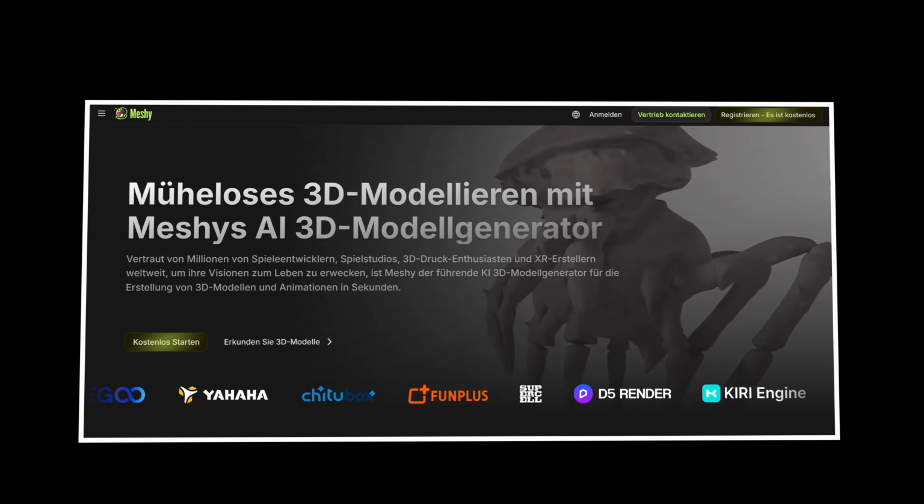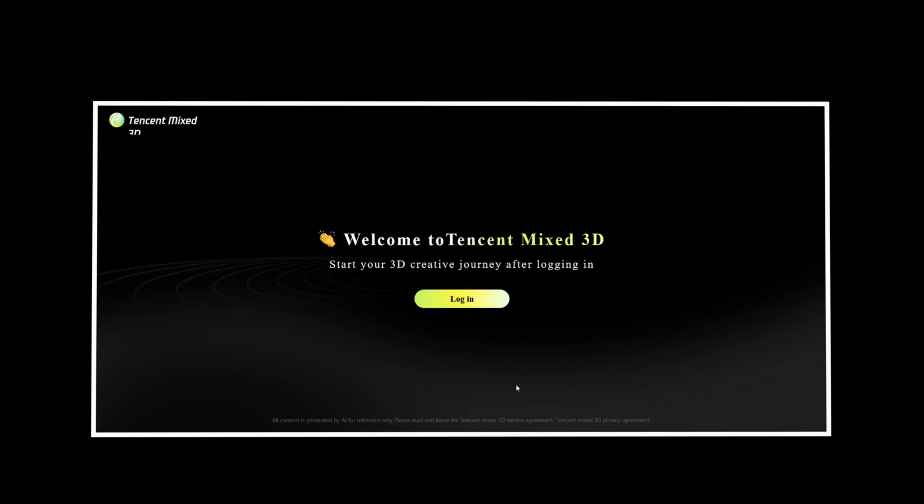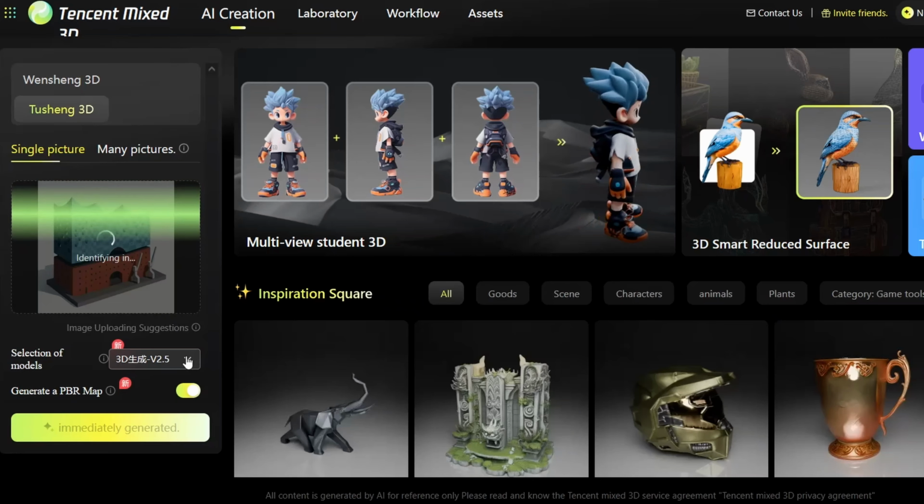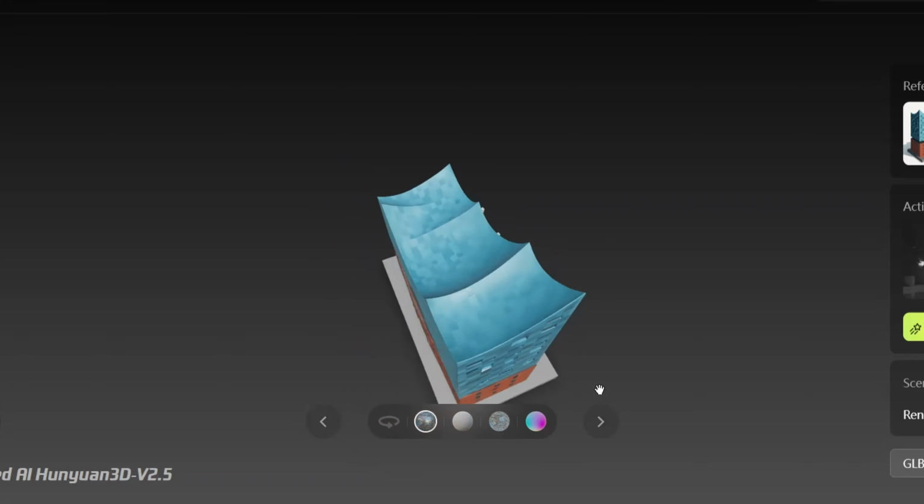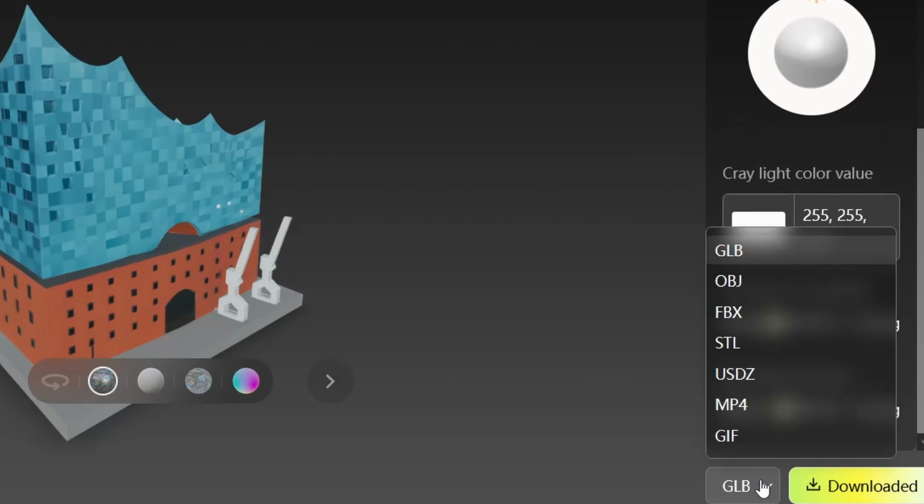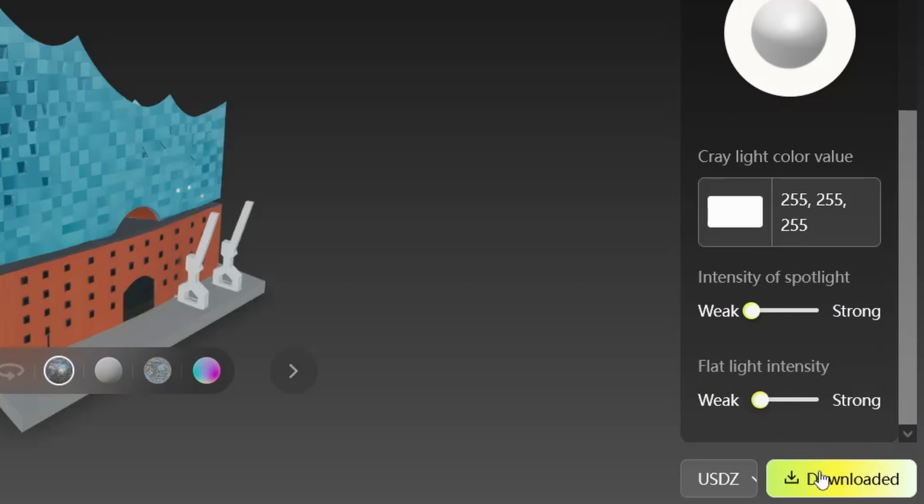Once you're happy with your 2D image, it's time to turn it into 3D. For that, we will use another AI tool. I've linked a few free ones below. Try them out and see which one gives you the best results. Just upload your image and boom, you've got a 3D object. To use it directly in DaVinci Resolve, make sure to download it as a USDZ file.